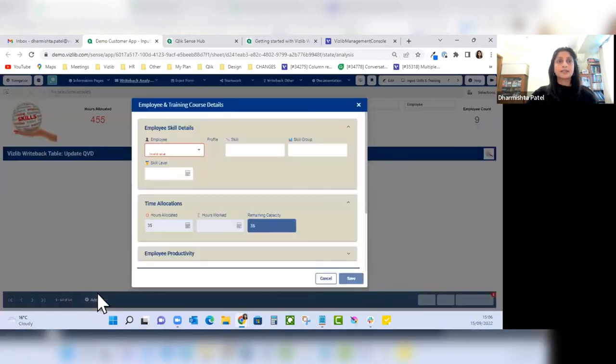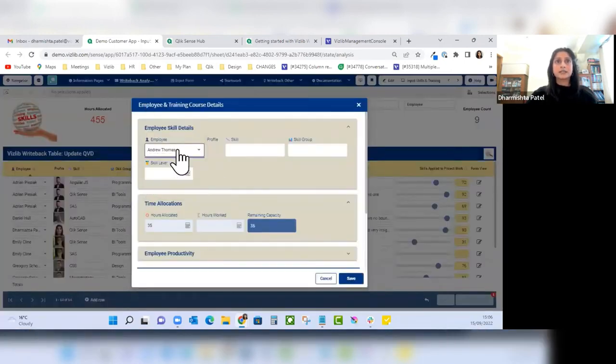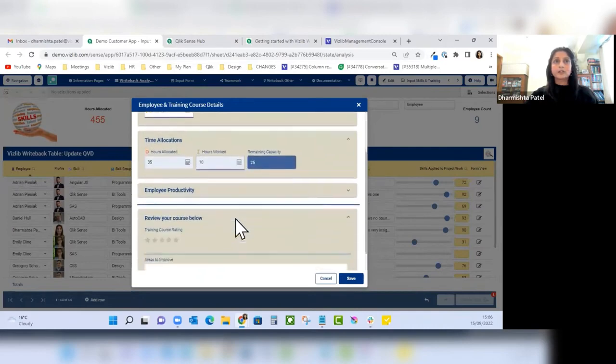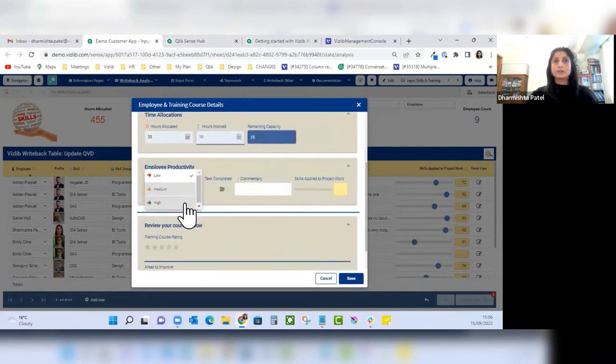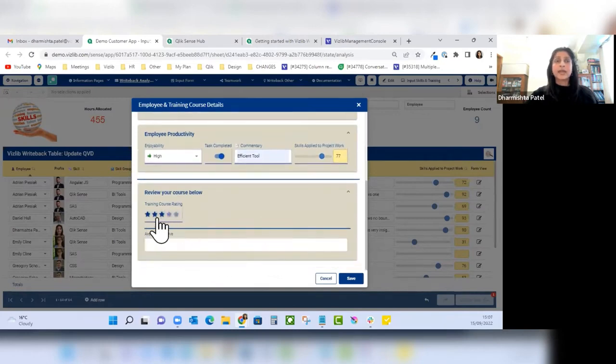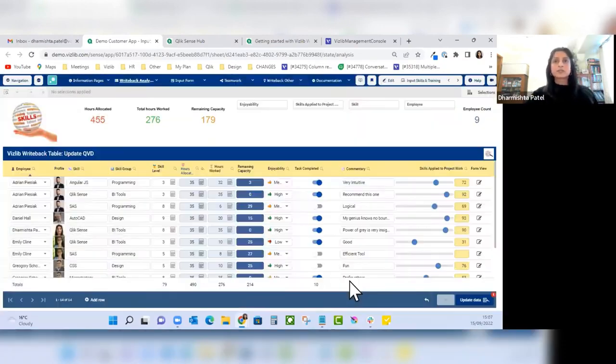So I'm going to add a brand new row of data. And in this example, I'll select Andy. He's going to go in and he's going to carry out the Qlik Sense training course. He already has a skill level of 8, and the hours worked is going to be 10. And I'll scroll down. And he really enjoyed the course, so he can go in at different levels, different times to update this. Says it was an efficient tool. He's applied 77% to his workplace, to his project work, gives it a 5-star rating, and said, excellent. Right, and then we will save that.